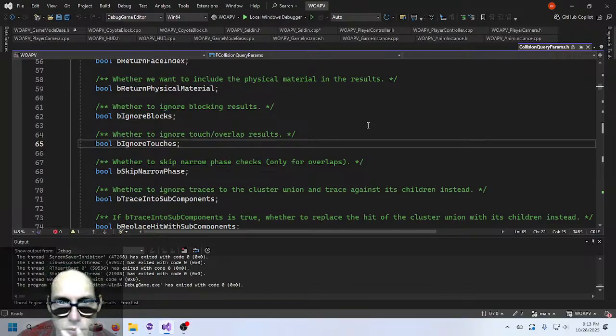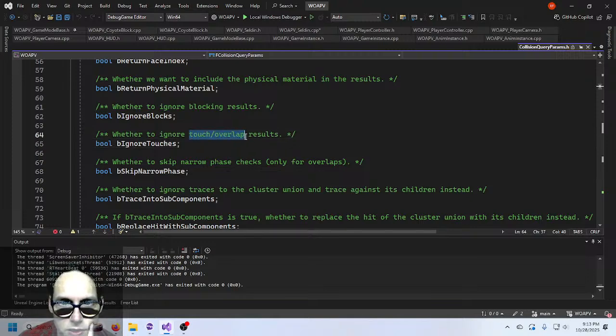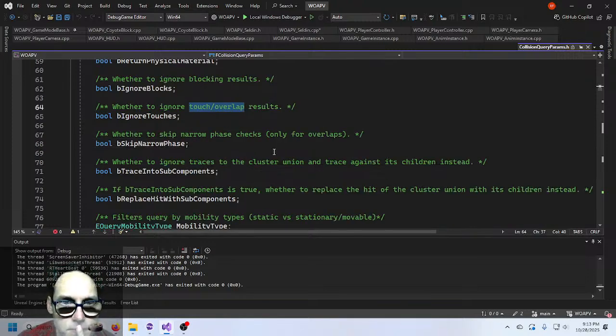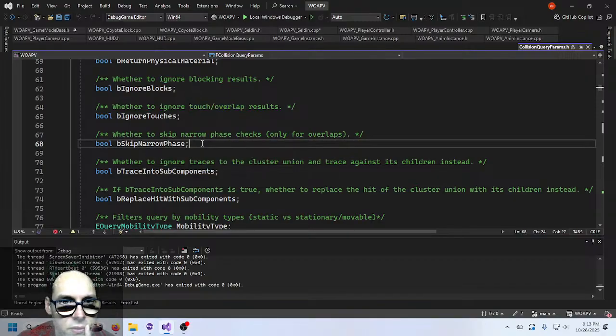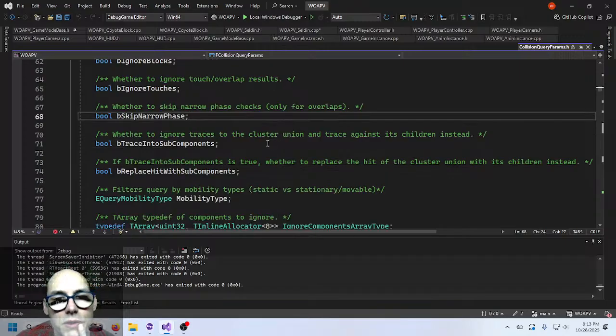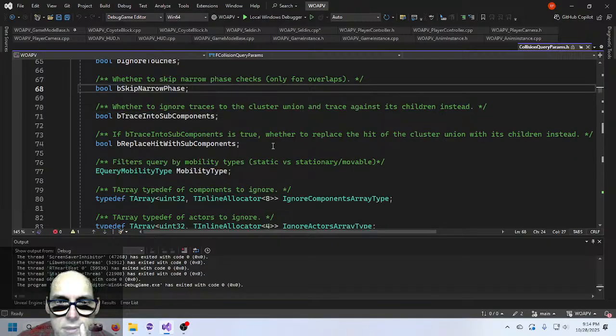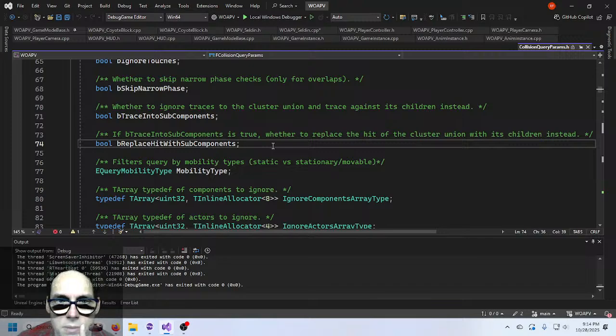What is a touch overlap versus an overlap? Or is it just touch or overlap? Whether to skip narrow phase checks only for overlaps. I need more information on a narrow phase check. Whether to ignore traces to the cluster union and trace against its children instead. Okay, and then replicate hit with subcomponents. Whether to replicate the hit of a cluster union or its children instead. Okay.